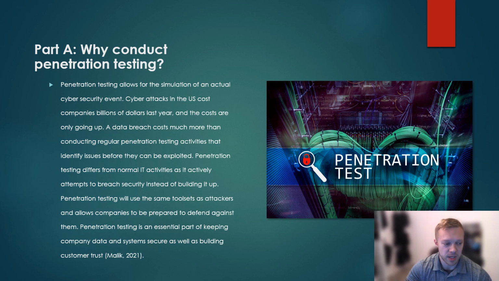Penetration testing will use the same tool sets as attackers and allows companies to be prepared to defend against them. Penetration testing is an essential part of keeping company data safe, its systems secure, and building customer trust.